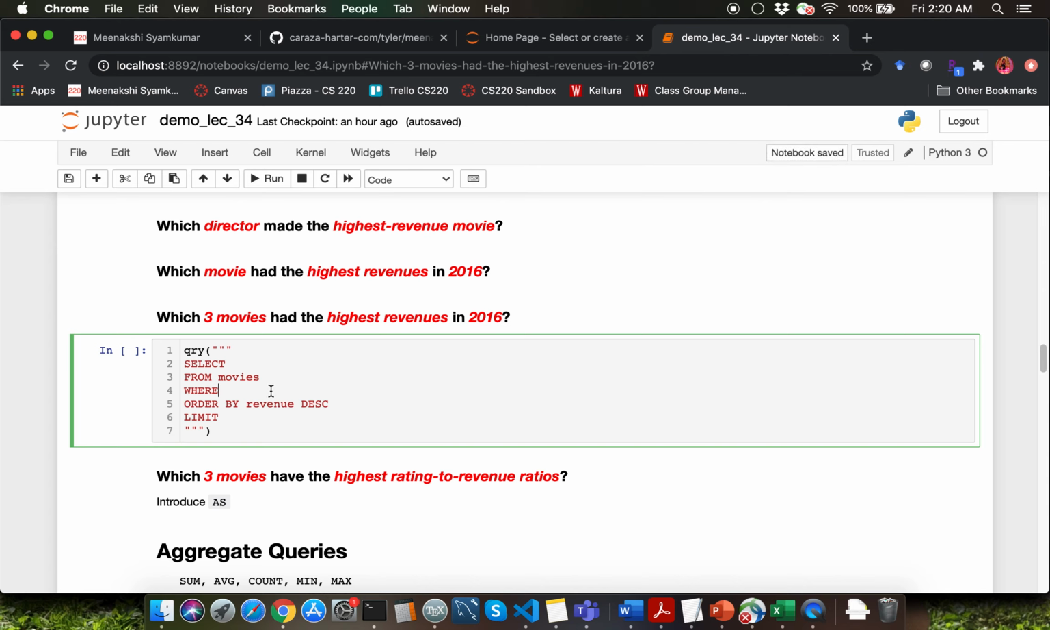Which means that I need to write a where clause because I want to limit the year based on the value that we see. So I'm going to say where year equal to 2016 over here. Recall that the recommended syntax for comparison in SQL is a single equal to and not a double equal to. Double equal to will also work, but it's recommended that you use a single equal to. We want to limit to 3 movies.